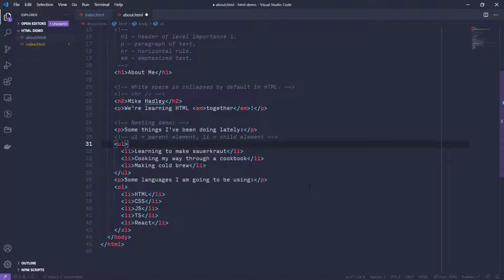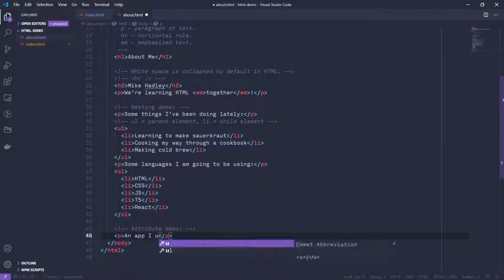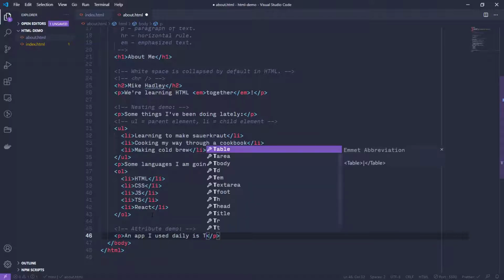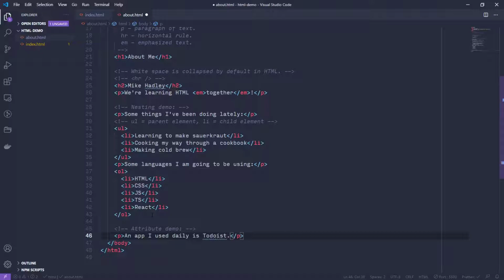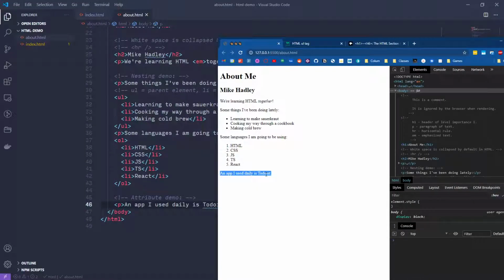So what I want to do is include a hyperlink. For instance, let's say after my OL here, I'm going to say attributes demo in a comment, and I want to create a paragraph that says an app I use daily is Todoist. And what I want to do is turn Todoist into a hyperlink that takes folks to the landing page for the to-do app called Todoist. So right now, let's flip back to our browser here. This is just showing up as normal text.